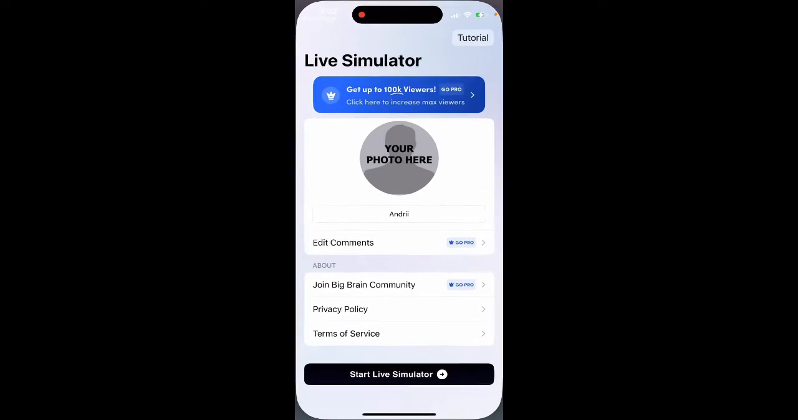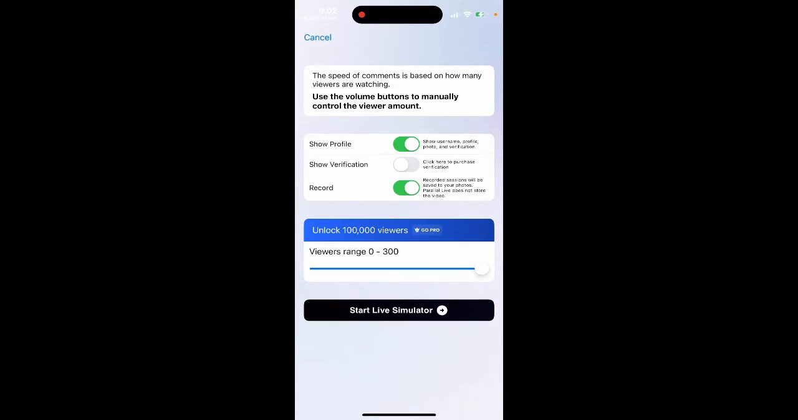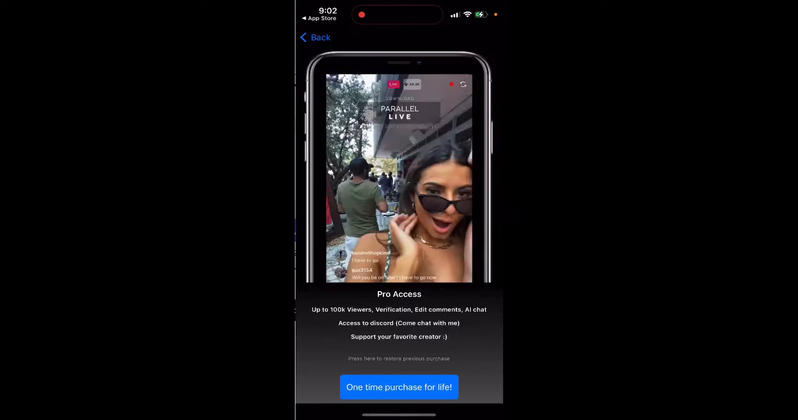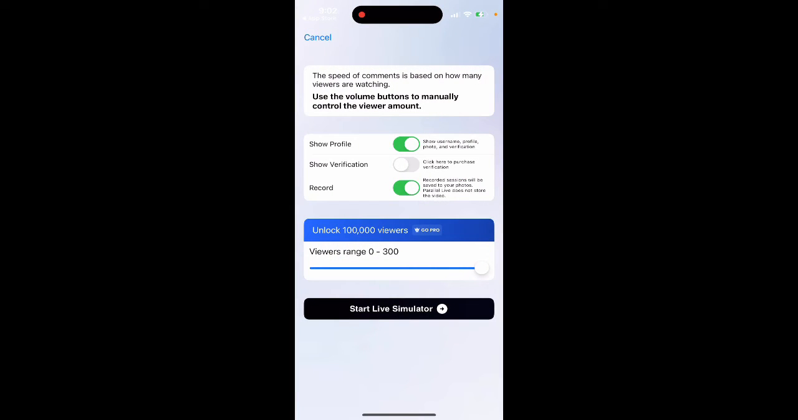So you just basically open it up. You can just add your photo. You can add your name. It's in a free version. There are some limitations, but then you can just start live simulator. You can show verification. Okay, this is a paid feature, and then you can just set up how many viewers you want to see in your live stream.